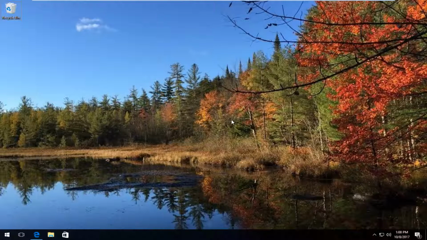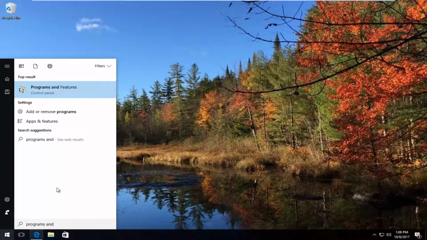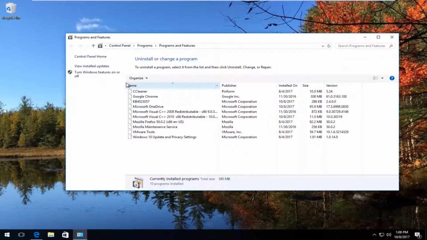And the first thing we're going to do is open up the start menu and type in programs and features. And it should open up right above control panel. So you want to left click on that to open it up.